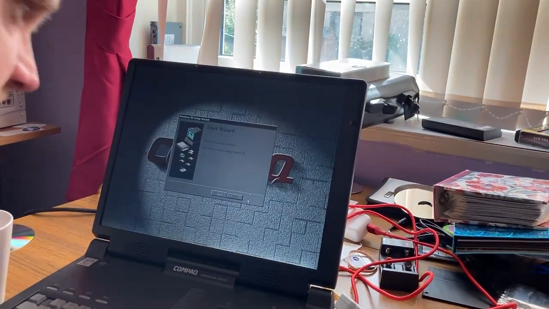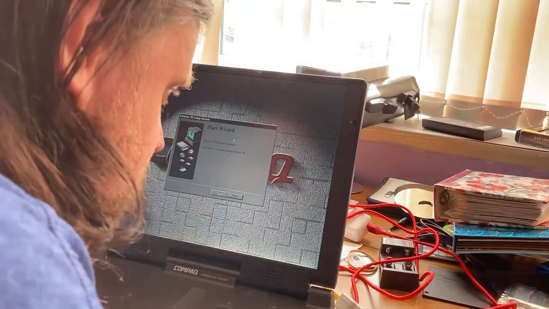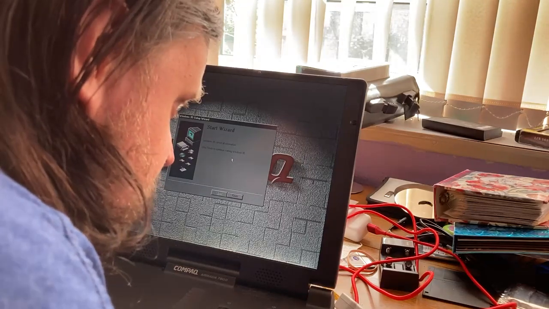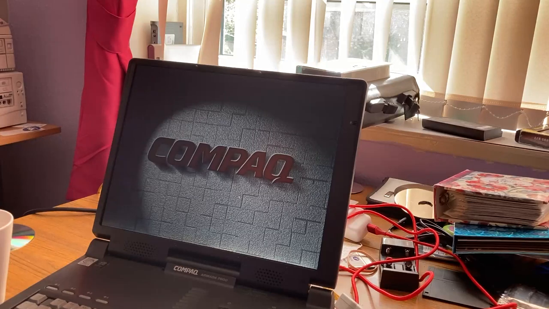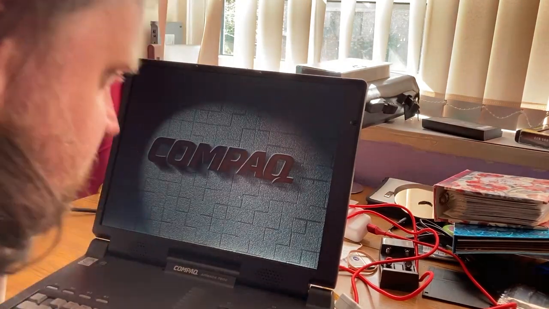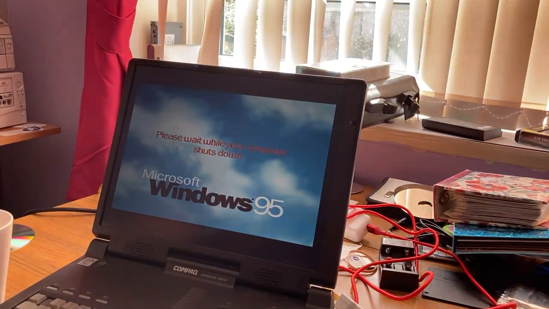And I've put the product key in, and now Start Wizard. Windows 95 has saved all information. Click Finish to continue starting Windows 95. Excellent. And then we're going to need to restart again.